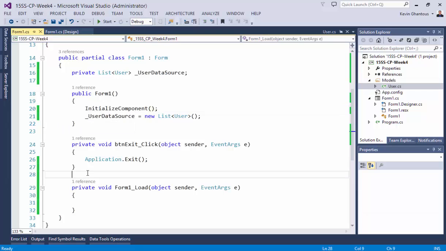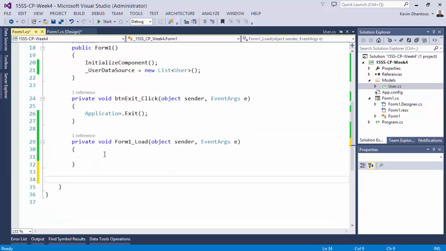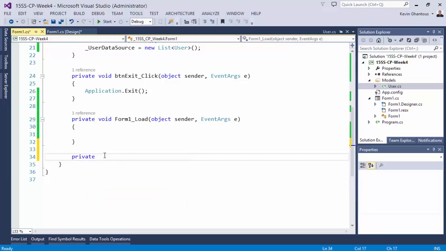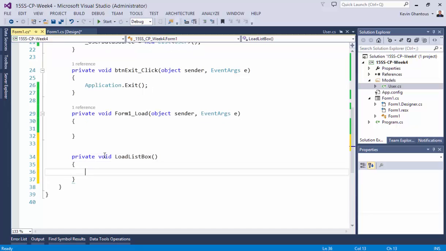To do that, my approach, I'm going to put this method down here at the bottom, is to create a new method, private method, void, LoadListBox. And maybe I'll be more specific. I'll say LoadUserListBox.